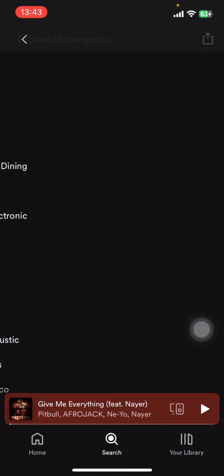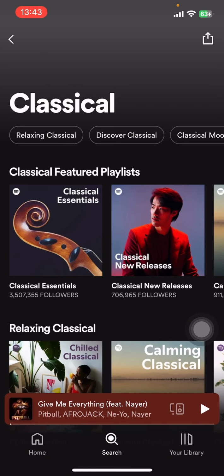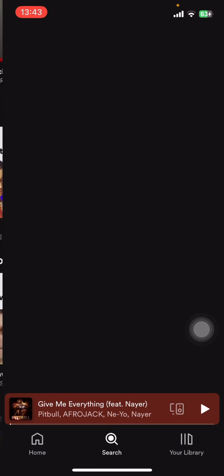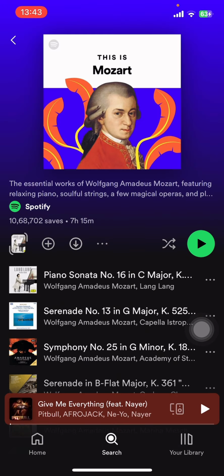All you have to do is select a genre, and then Spotify is going to give you the playlist under that genre. All you have to do is open it and tap on the plus or download button right beside the three dot menu. Then you're going to get that specific genre's playlist in your library.